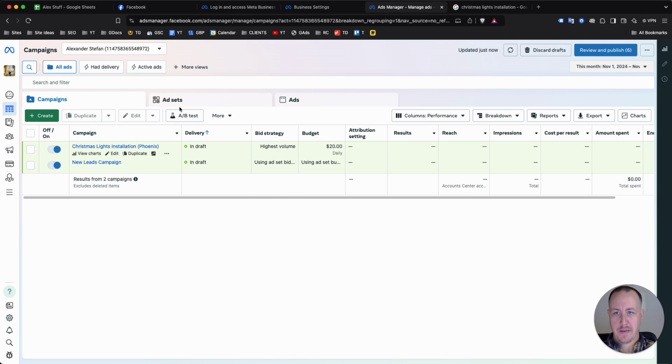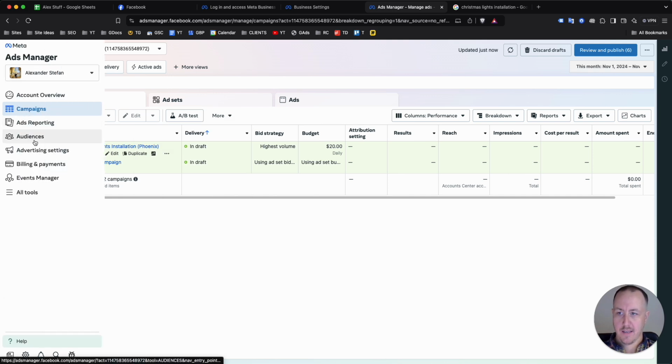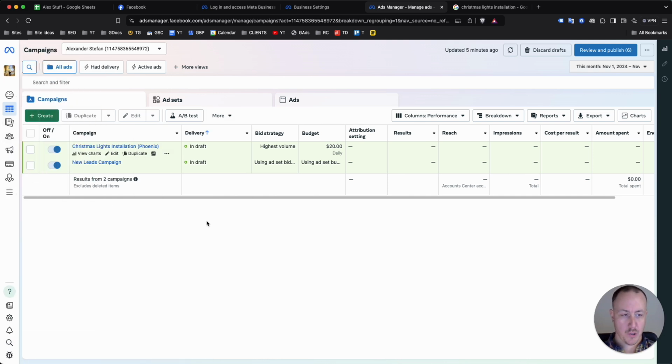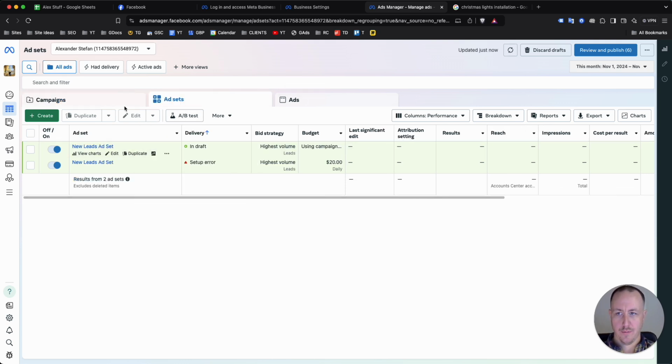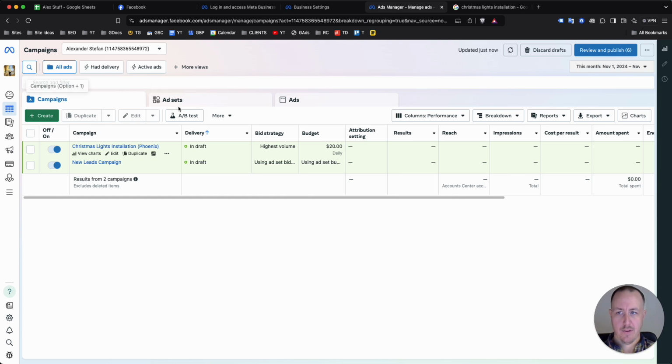It will bring you to this page, and this is where all the magic happens. So from here, this is where you build out your campaigns, your ad sets, your ads for your Christmas light installation Facebook ads. It does look a little bit complicated. It is a little bit more information and structured a little bit differently than the Google Ads backend, but I will just walk you through this and show you how to get everything set up.